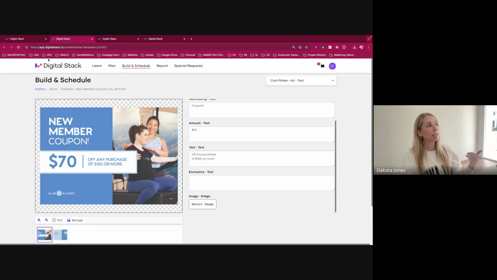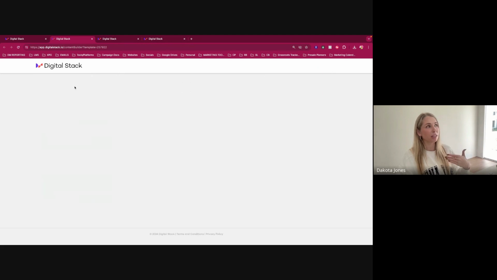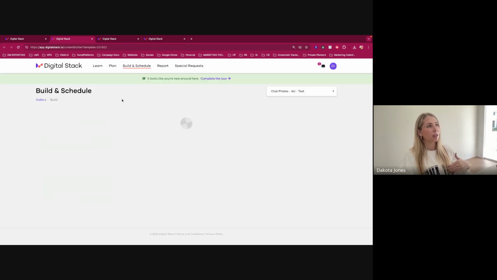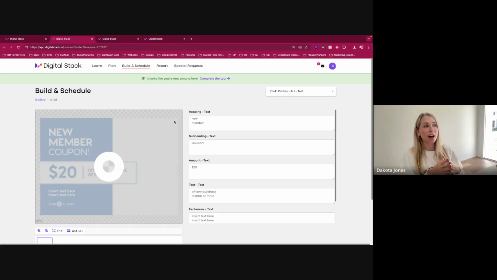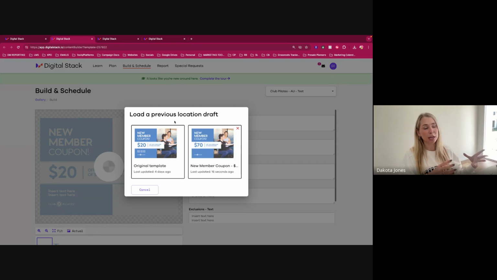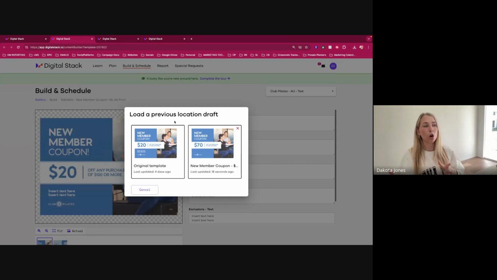So when I open this template again, so if I reload this URL, it's going to give me the option to either open up that original template or open up the edited version that I've already created. Now, with location drafts, you can create as many location drafts as you like. It's not limited by, say, 5 or 10. You can create as many as you like.